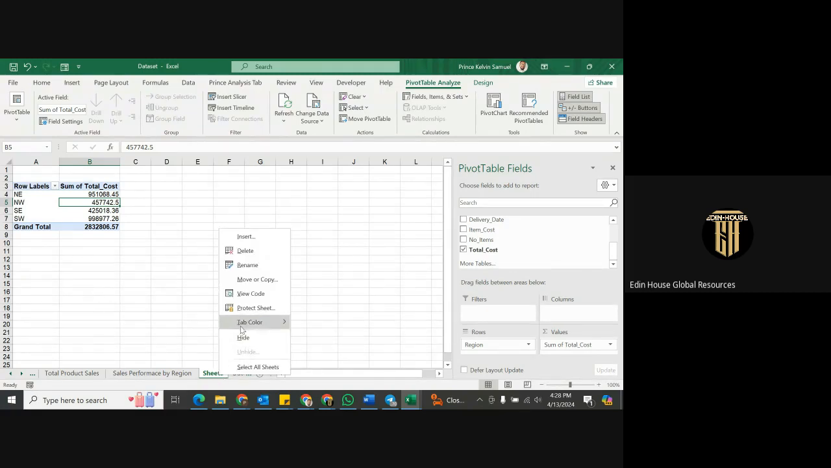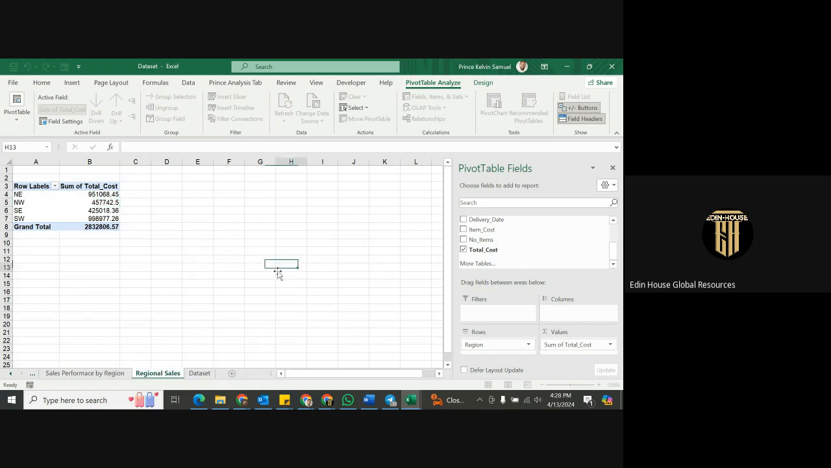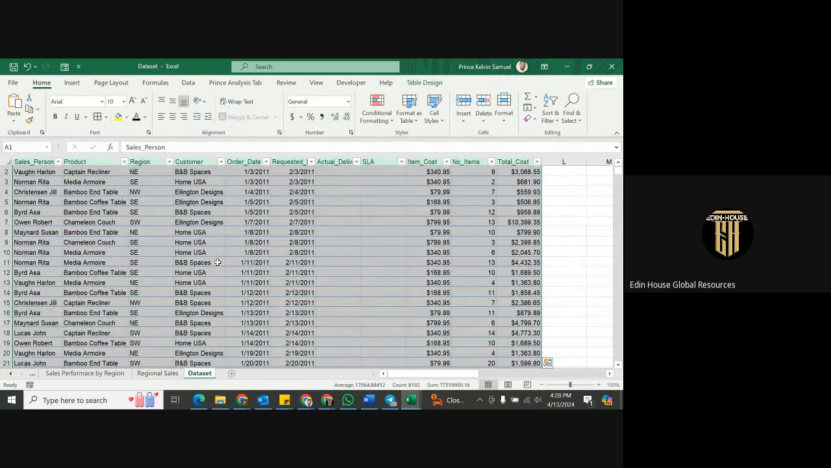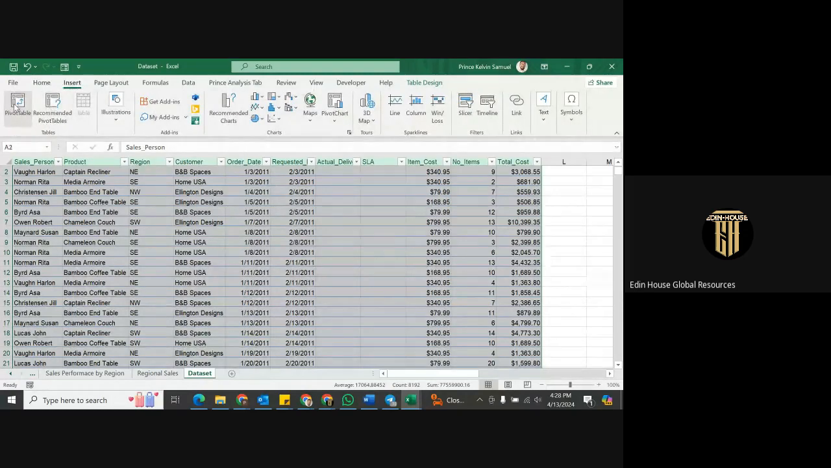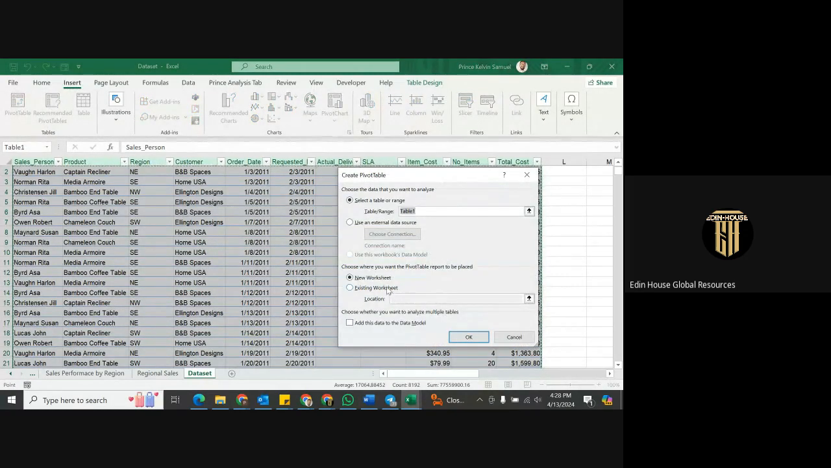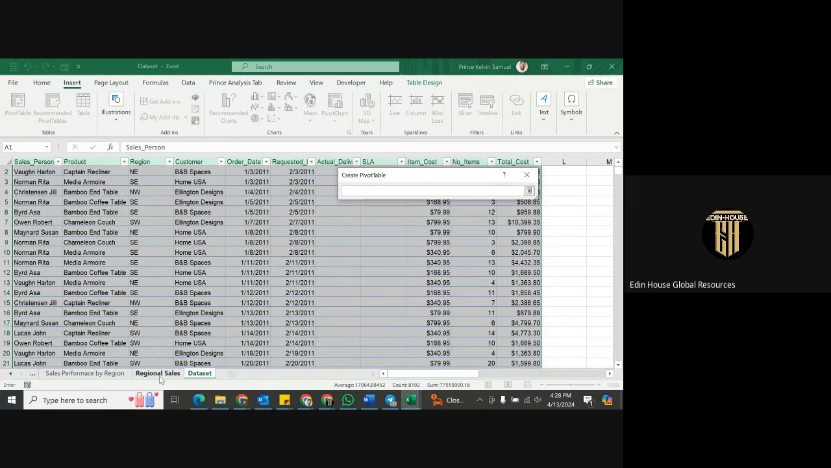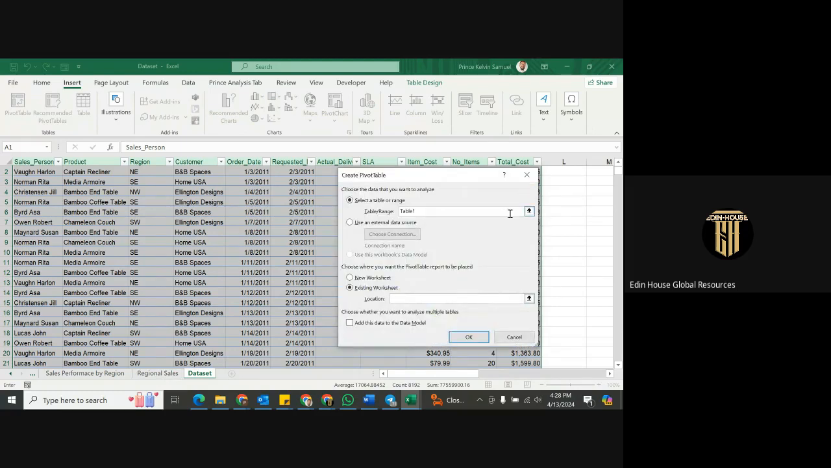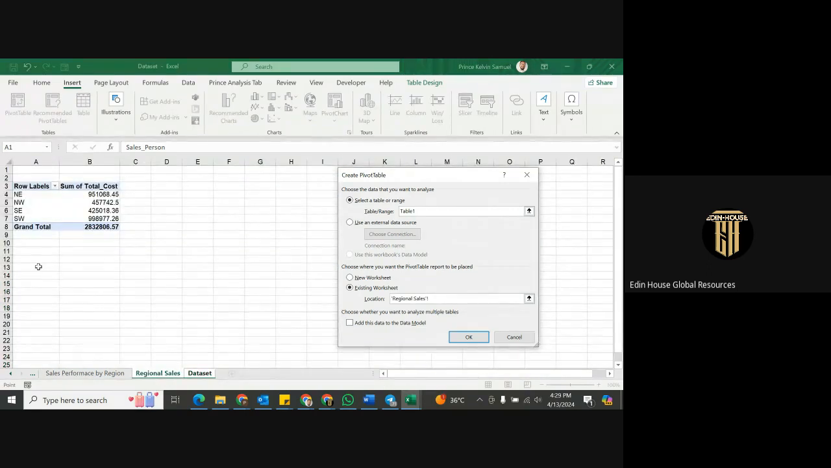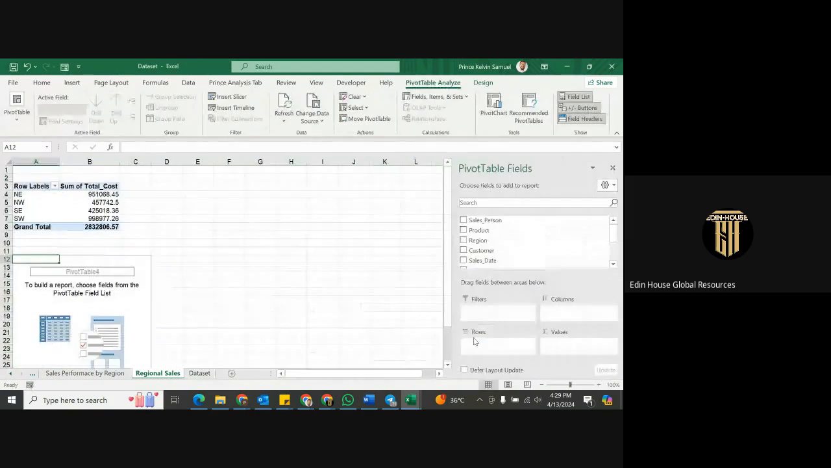So for example, let me give you an example here. I name it regional sales. I want to create an additional one, so I click insert pivot table. Now I'm going to be placing it on an existing sheet. So I'll click here, then click on regional sales, put it down here, and click OK. So this is another pivot table, different from this one. This one is different.